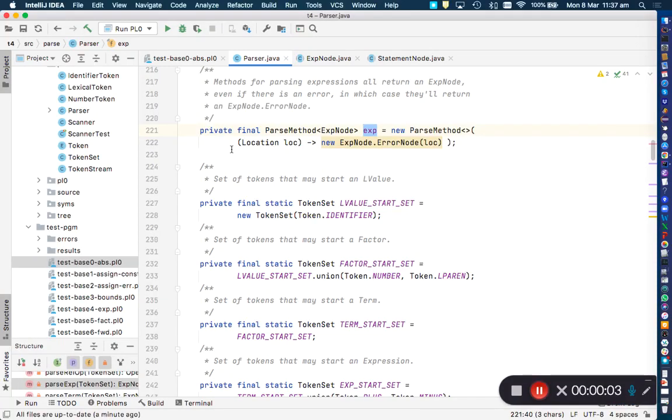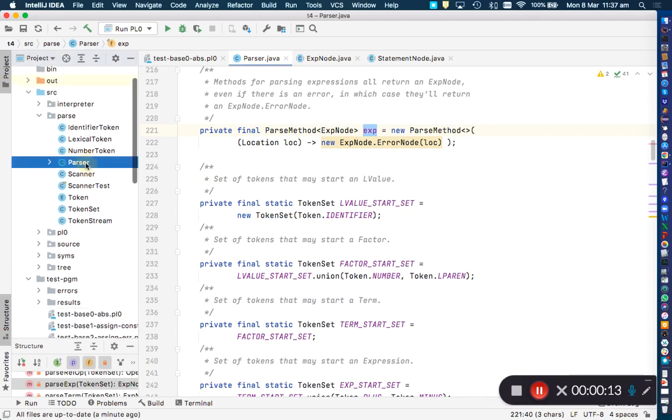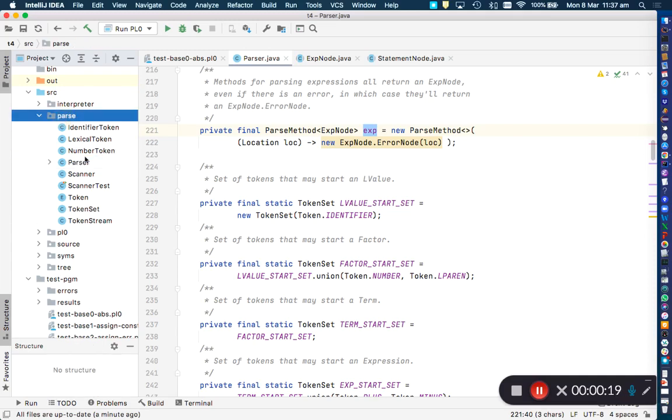Let me show you around the PL0 recursive descent parser that you're going to be having a look at in tutorial 4. The parser is a recursive descent parser. You can find it in parser.java, which is in the parse package.